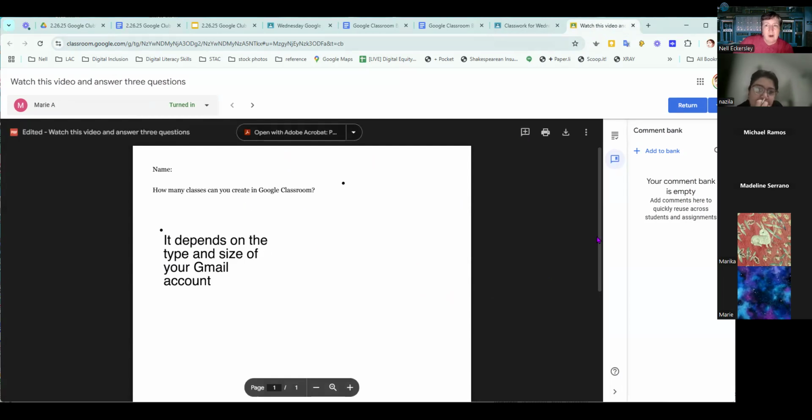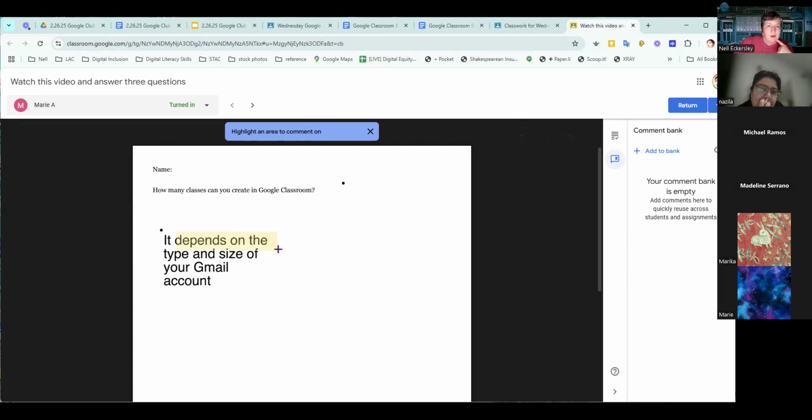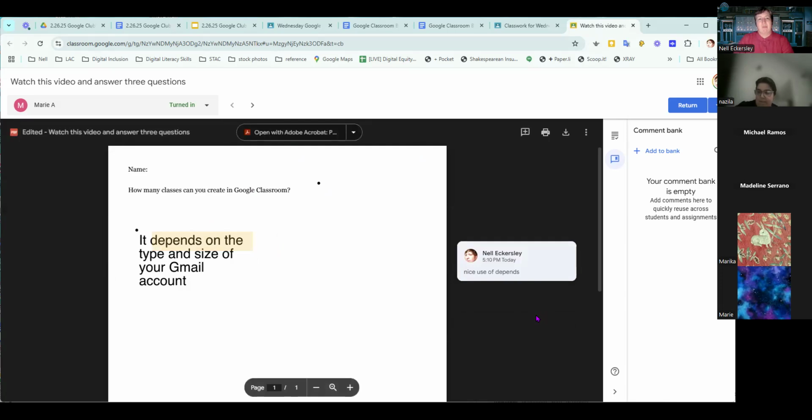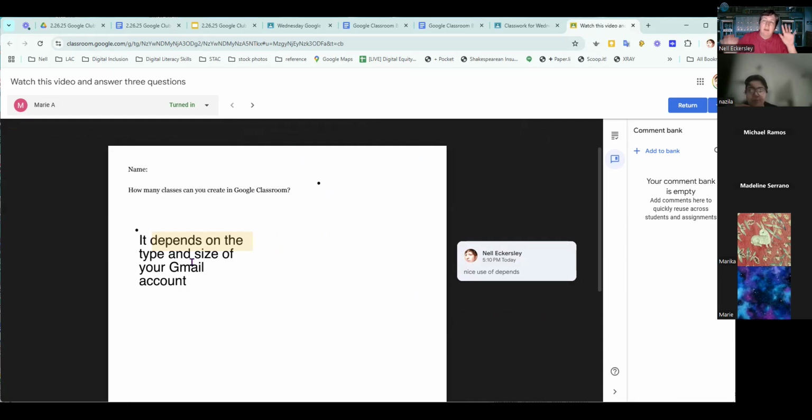What you do have here is this add comment. It's telling me here, highlight an area to comment on. So I can supposedly highlight this, or I could highlight, and now I can write a comment. I can say, nice use of depends. Right? So you can do a bit of it, but you can't do the suggesting piece, only the comment piece.